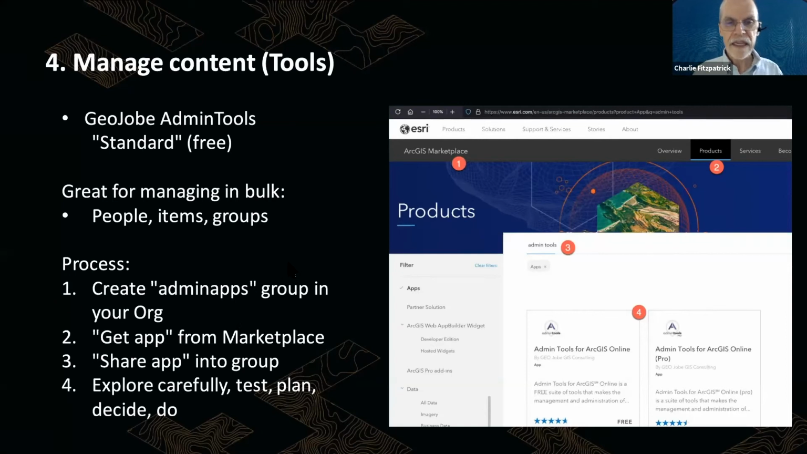Now, the process of working with this particular admin tools org, what I do is to create a group, an admin apps group in the org, and put the admins in it, and just the admins, because you have to have administrative privileges in order to use this tool. Then you need to go to the marketplace and get the app. And then to do that, you need to share the app inside, and it's a free app. The standard tool is a free app. You share that into your group.